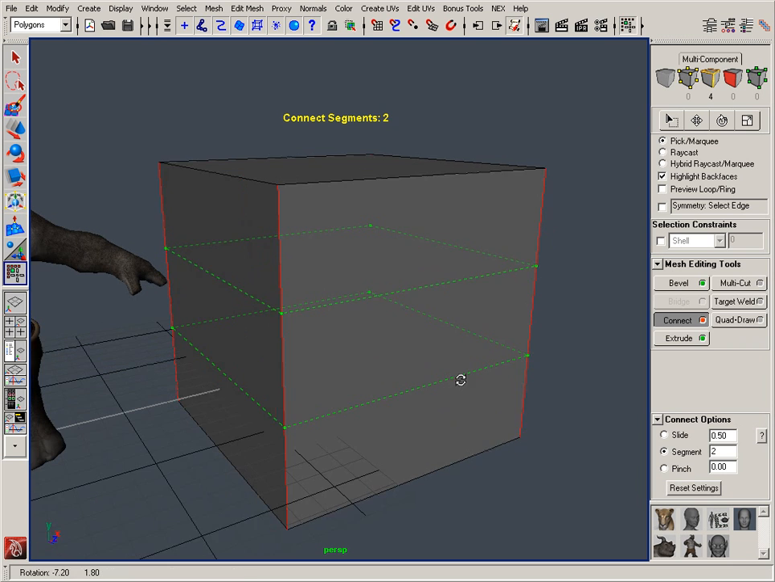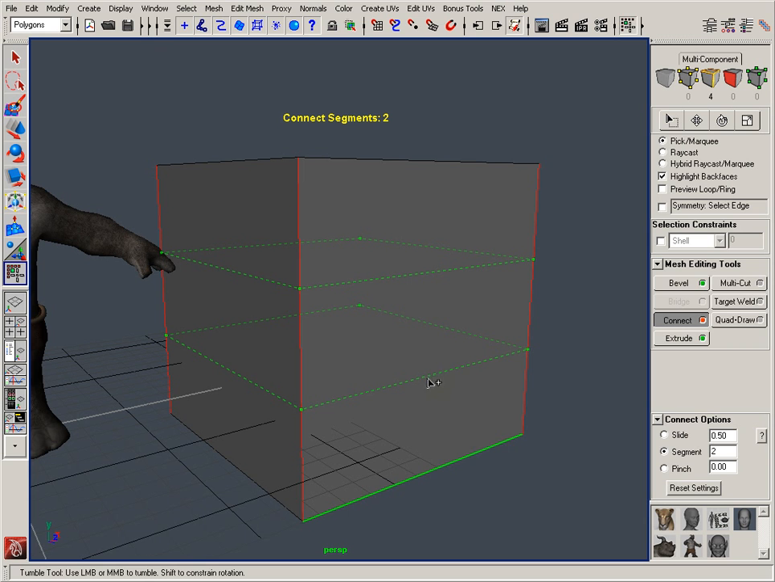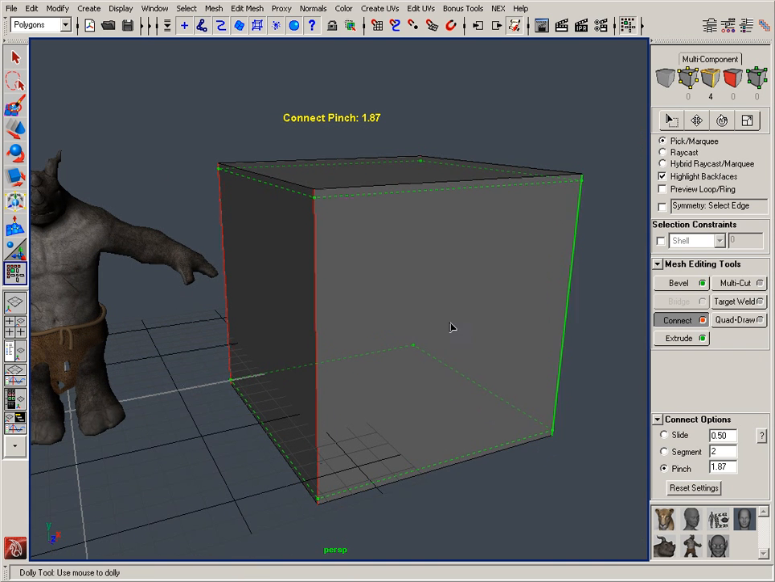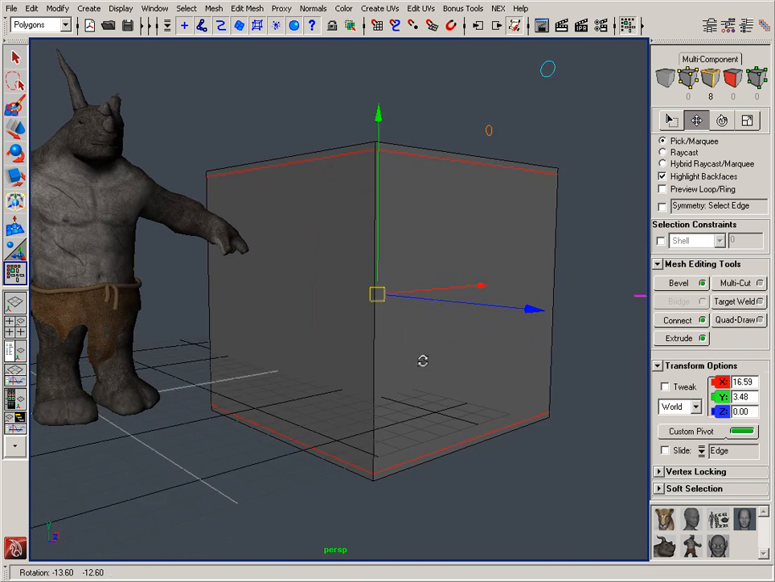So for instance, I can set up 2, and by using the right mouse button and Ctrl+Shift held, you can actually switch to different attributes to adjust for that connection. So for instance, I can switch to slide, and then using my middle mouse button I can actually adjust that. I can switch to pinch and adjust that. Here I'm going to reset and adjust the segments again, and again I'm going to switch to pinch and adjust it so it meets up on the edge of the box like that, and switch to the move tool.